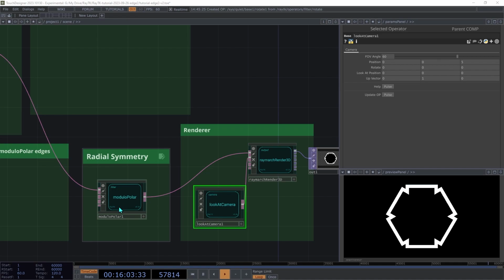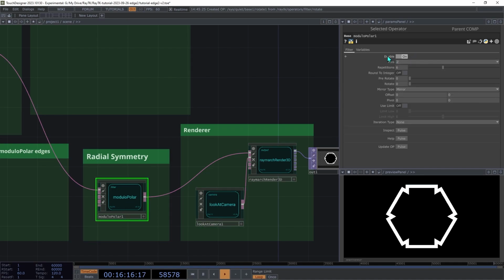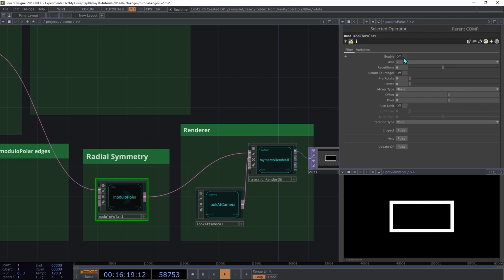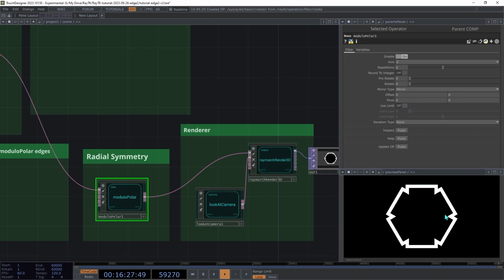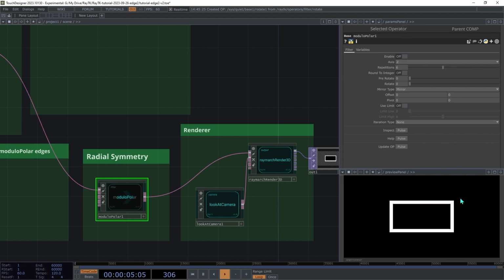All right, so then back on our modulo polar, try toggling the enable button on and off. So it can be a little bit hard to interpret, but what it's doing is taking a kind of wedge-shaped slice and then repeating that around. It also applies an extra rotation, which is why that one is at an angle rather than just being strictly horizontal. But the general idea is that it's taking a wedge-shaped slice there and then repeating that. So let's switch off the modulo polar for now.